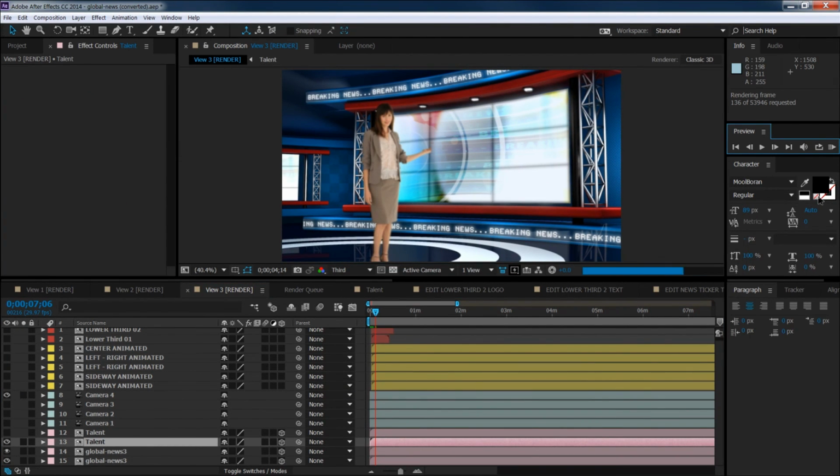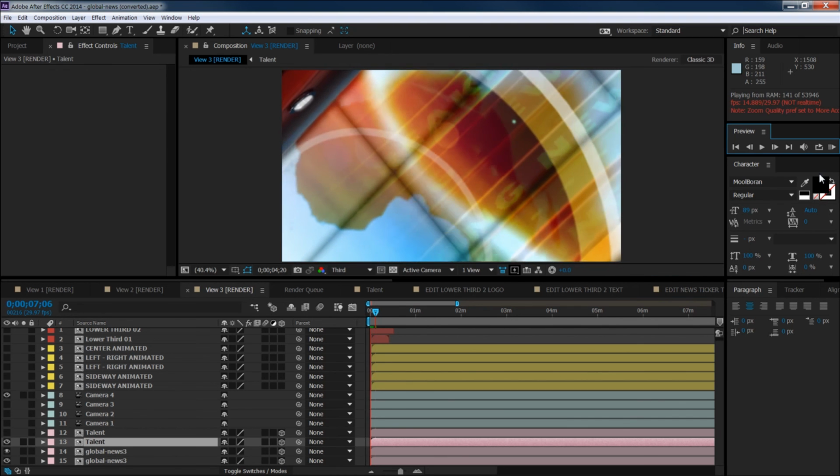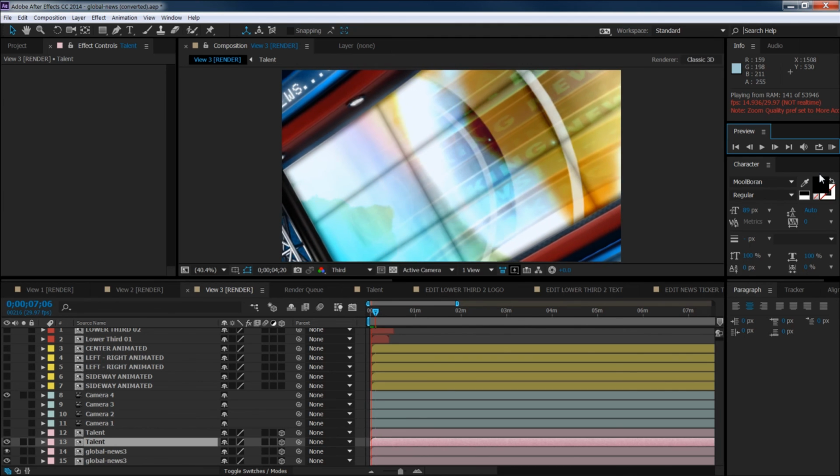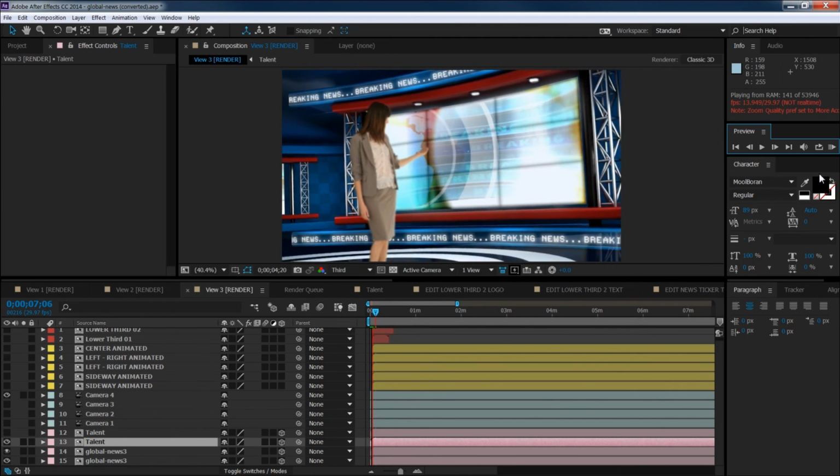So that's pretty much all of the Global News After Effects template. You can really get in there and make this template your own, adjust some of the way the layers work, and really just add to it, subtract from it, really to make it unique to your project.